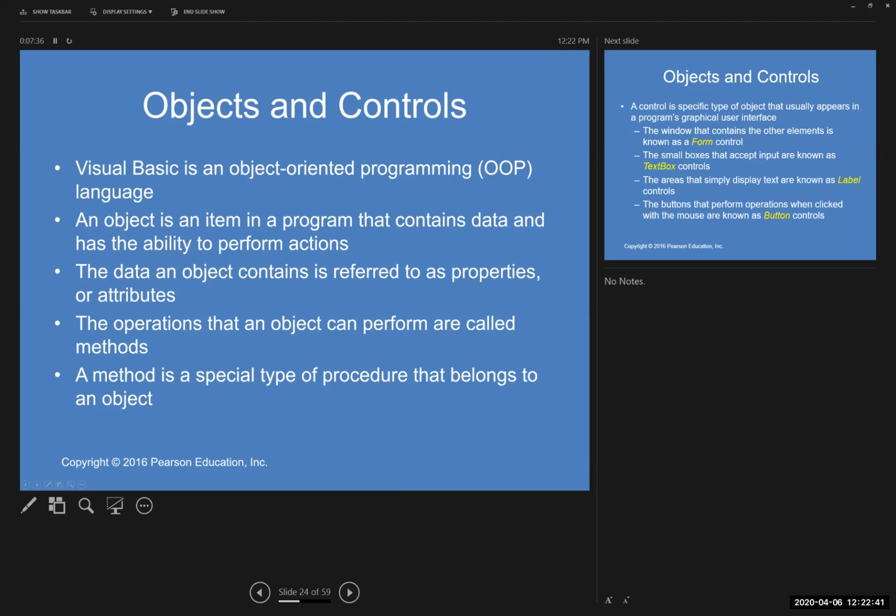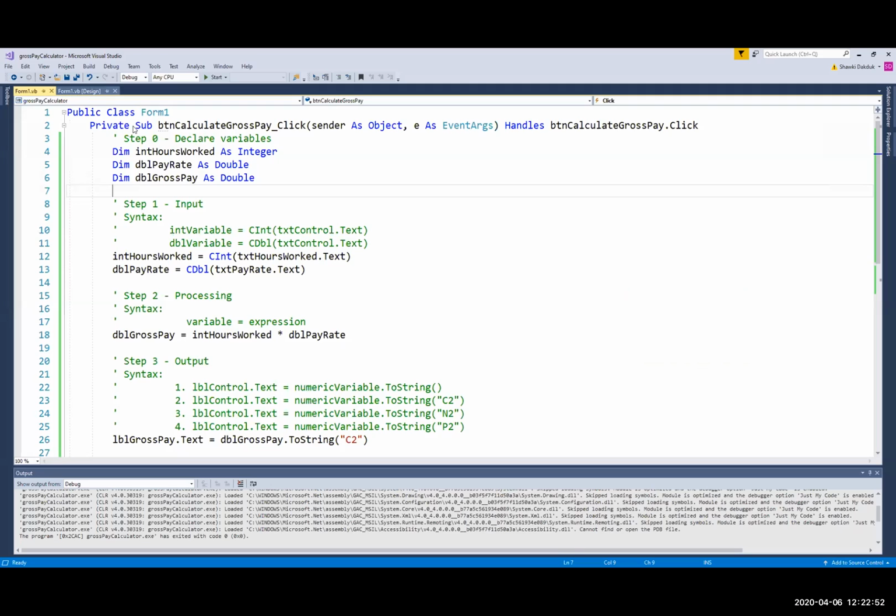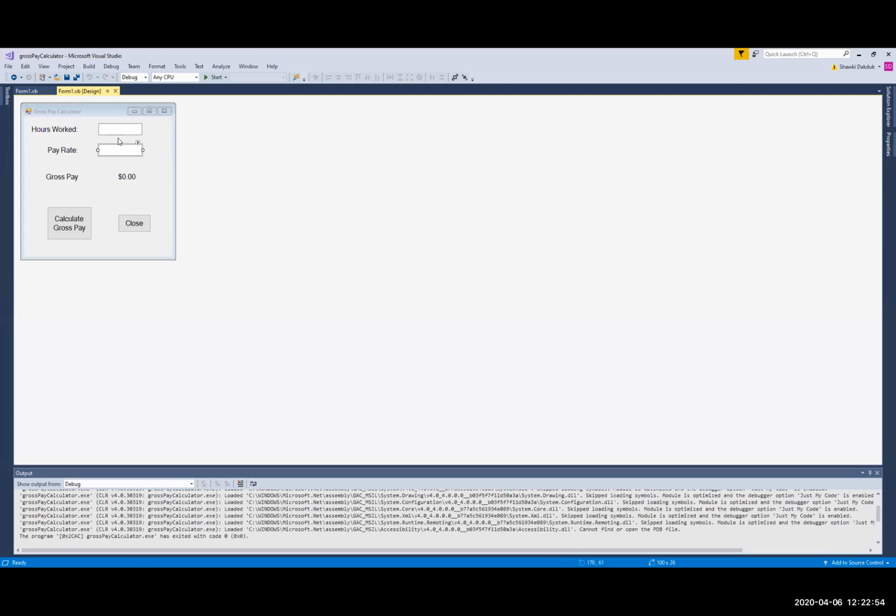So in this case, going back to the program, each one of these controls you see is an object. This is a text box control object. This is a label control object. This is a button control object. This is a form control object.